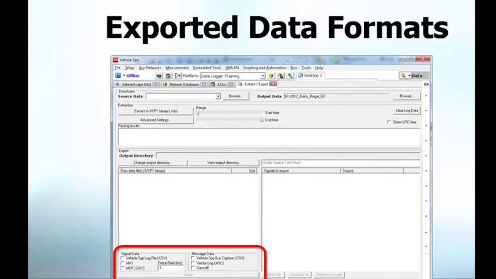Another really cool thing with the exporter is let's say you logged 100 signals, but you only wanted a 5-signal MDF file. When you select that MDF file, we're going to populate all of the signals we logged in this right area here. You can just pick out the 5 you want and hit export, and we'll make a new file that has just those 5 signals.